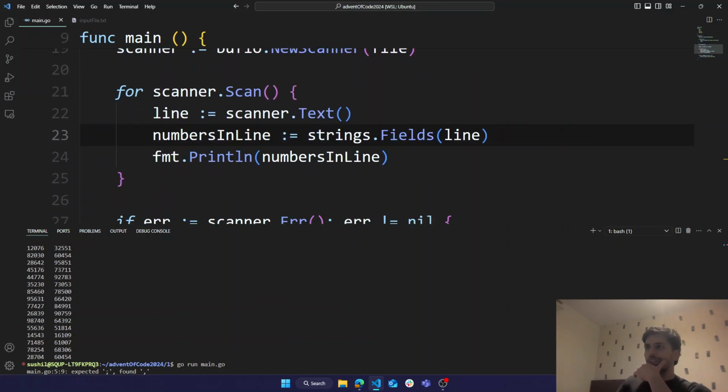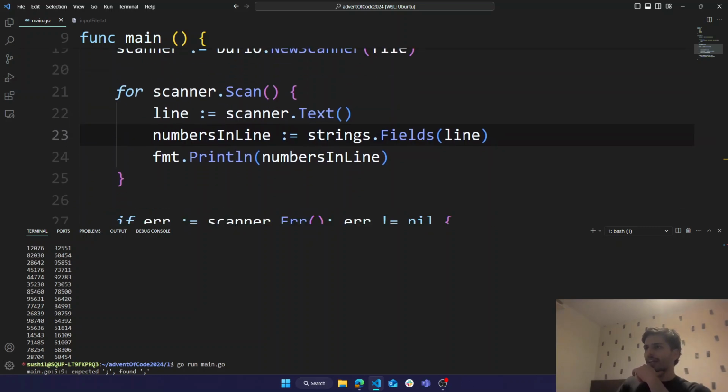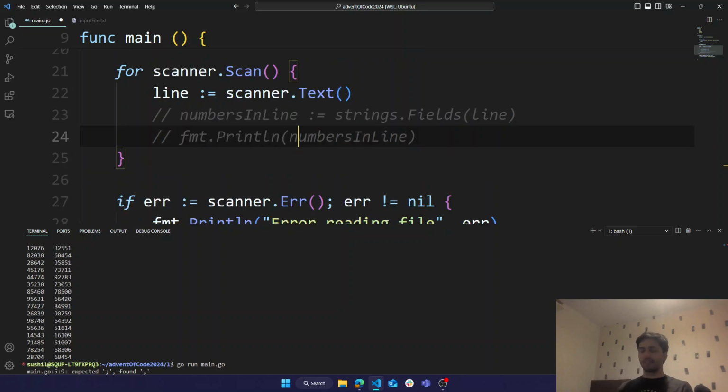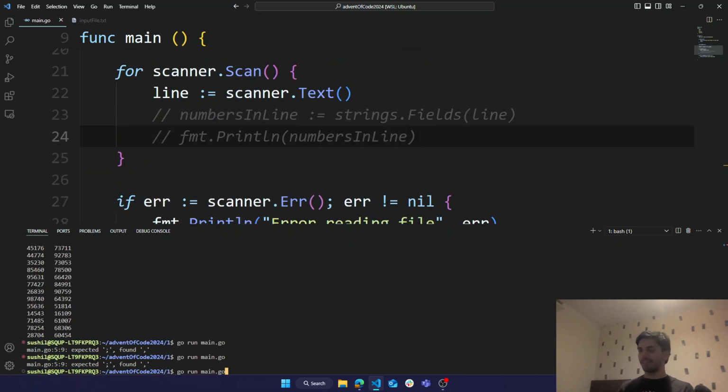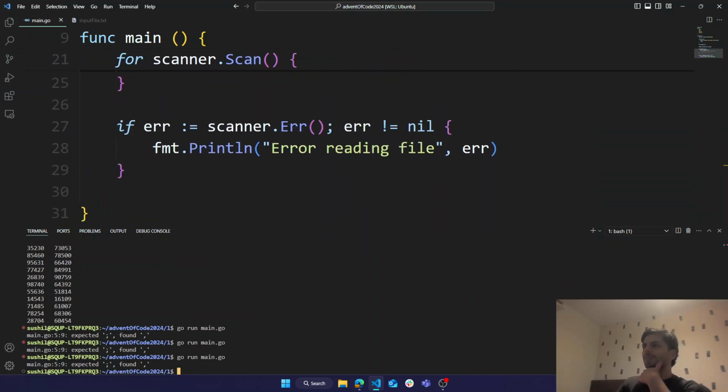Because I'm pretty sure we didn't have this error when we just printed out the lines, right? So the error must be somewhere around here. But that doesn't exist. Oh, is fmt not used? No, we still got the error. Found a comma. Print line? No, I'm pretty sure that is a comma. That should be a comma there.